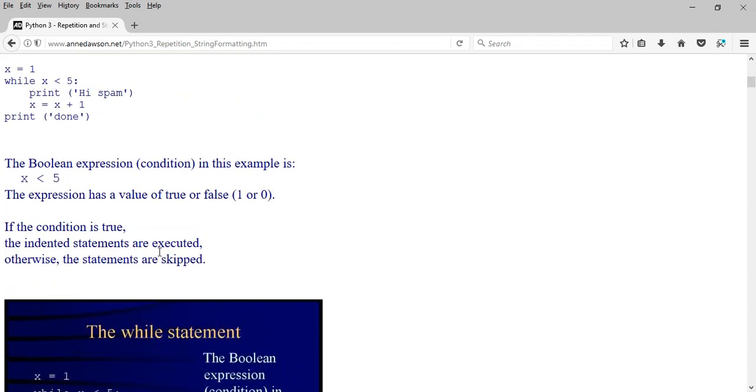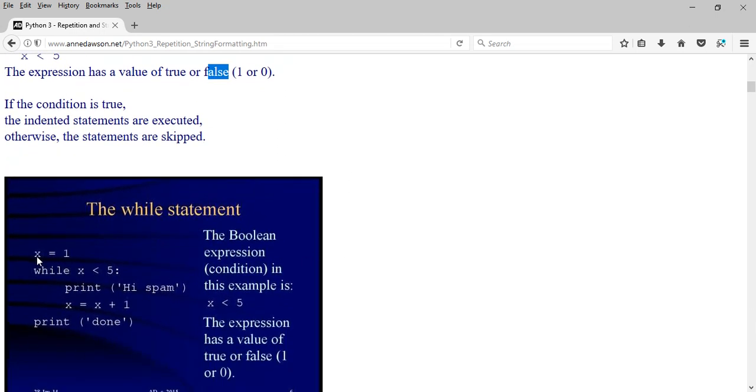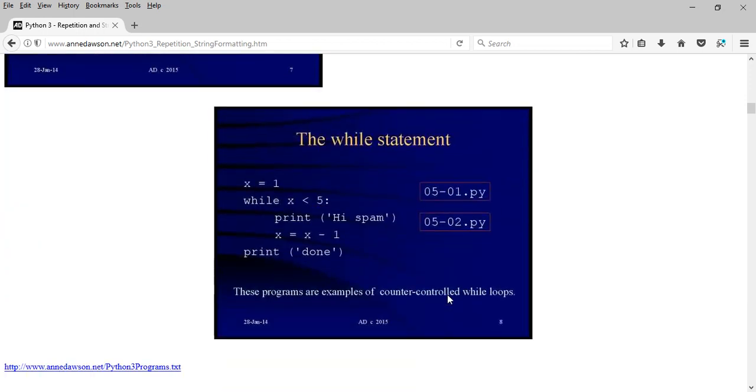One thing I should say is that Python will consider 1 as true and 0 as false. So I'm going to show you how we can use that. Here you can see a little program. X is set to 1. This is similar to the one we did actually. We'll skip over that one.